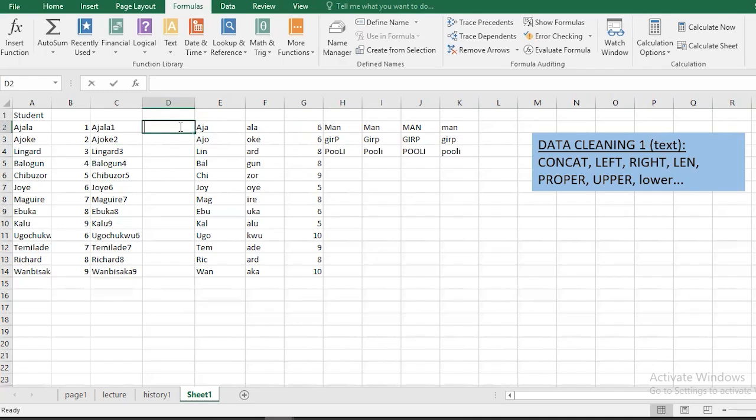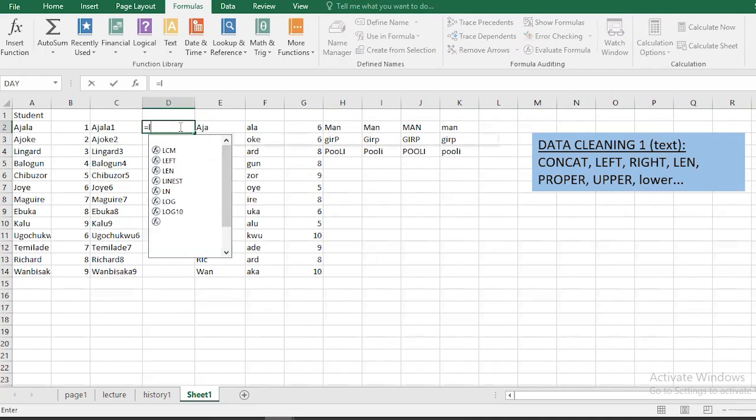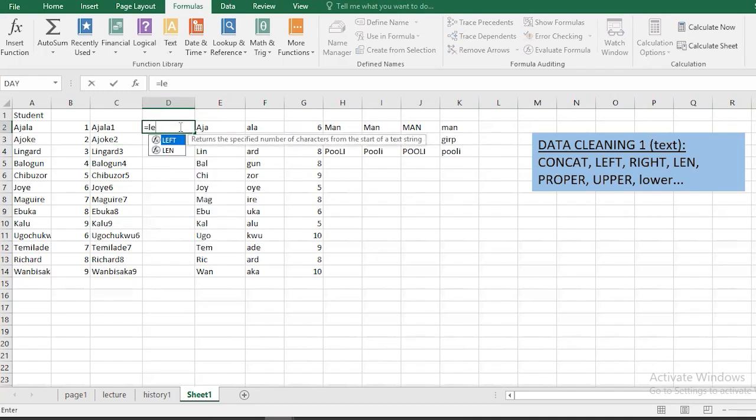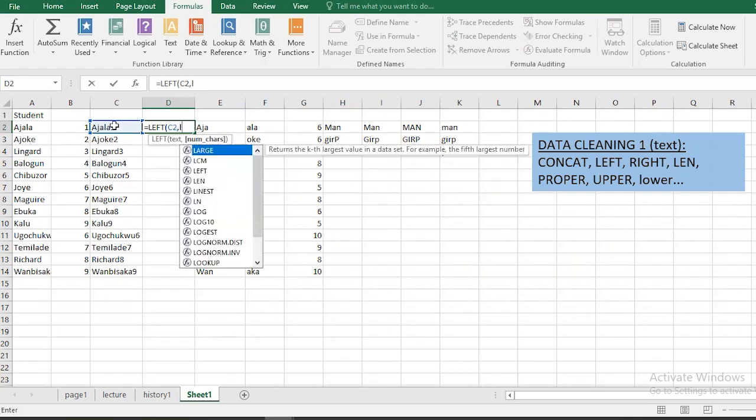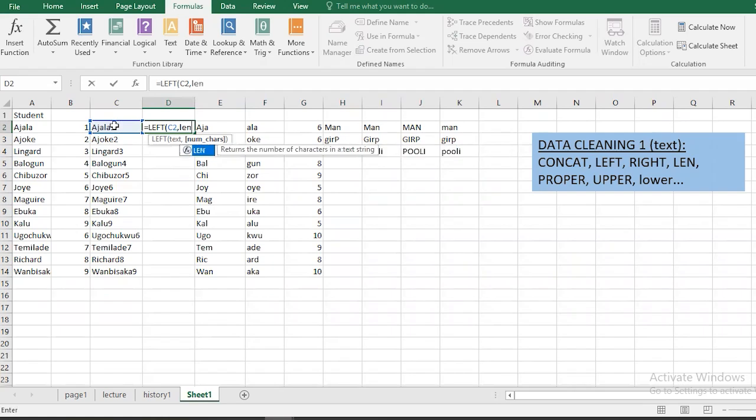We are going to start with your equal sign, obviously, left. Yes, left. Good. So the left of this text, obviously, I'm going to click that. Then that's the text, then comma. Then it is asking for the number of characters that I want to pick. So this is what I'm going to do. I'm going to include length. So that means, what is the length of that particular text? It's going to get that for me. So it's asking for the text. I want to get length.